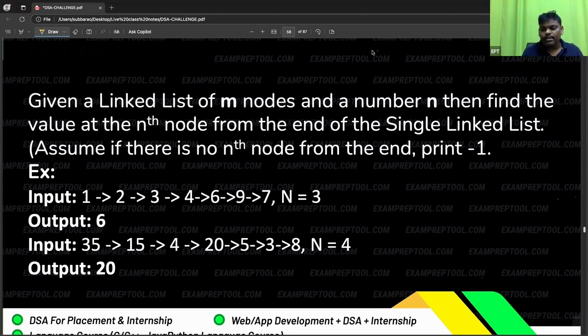Remember, this problem is a little tricky if it is a single linked list. In a double linked list, I think this is easy because you can move in both directions. In the single linked list, you cannot move both ways, so this is tricky. How to solve this problem? I have some examples also. Let me explain, then I will give the code also.